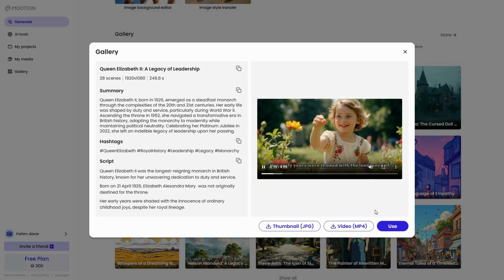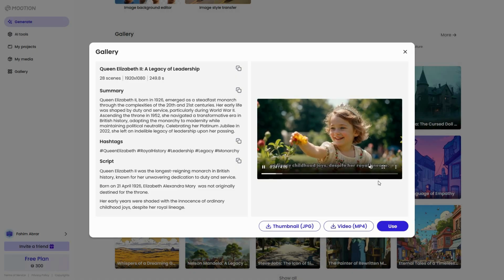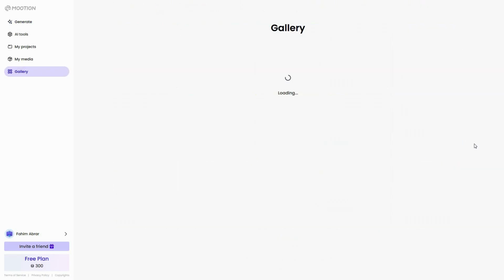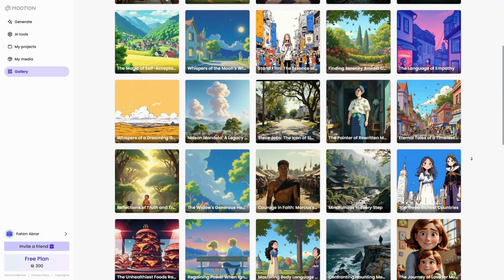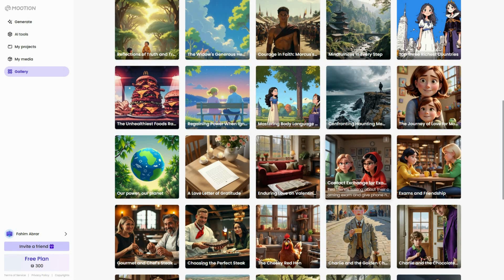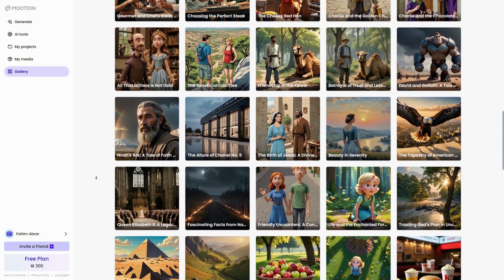So as you can see, this is the video, and keep in mind everything is generated on Mootion, and just see how clear, how realistic the videos are. And you can also get some information about this video on this left side. I can download the thumbnail for this video, the actual video in MP4 format, or use this. So these are all the videos. You can also explore this video in order to get some ideas or see how good this tool is. So as you can see, there are animated videos, realistic videos. There are multiple videos that you can create on here.